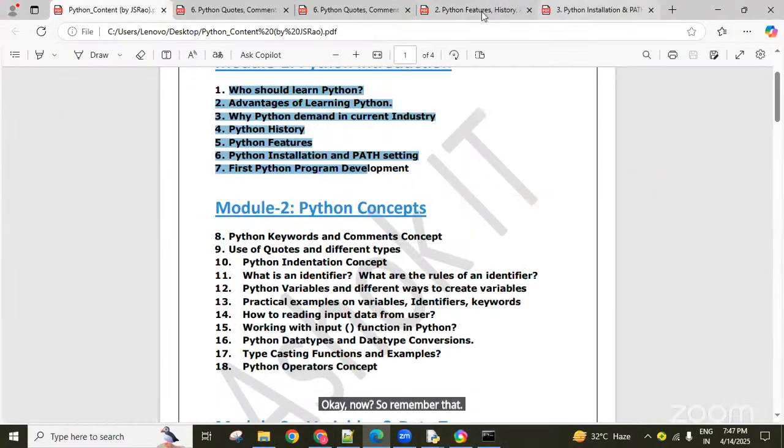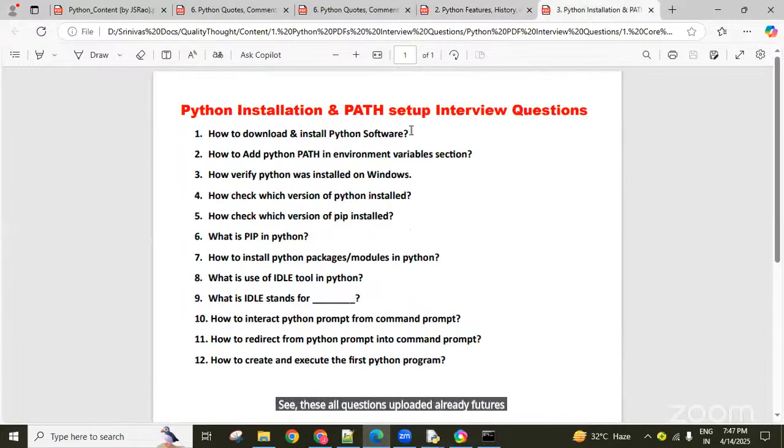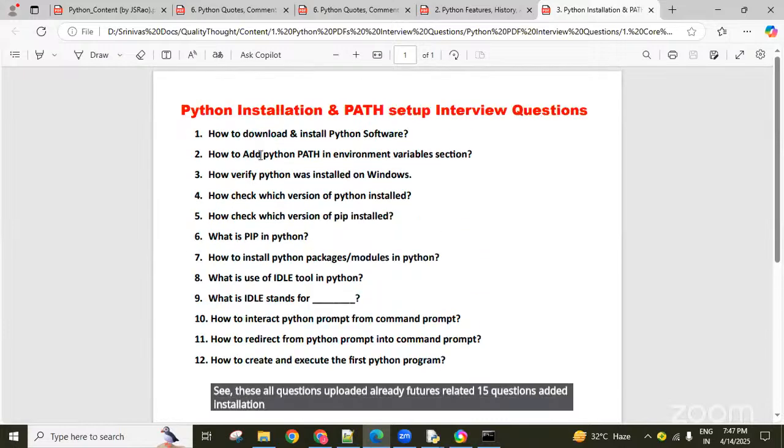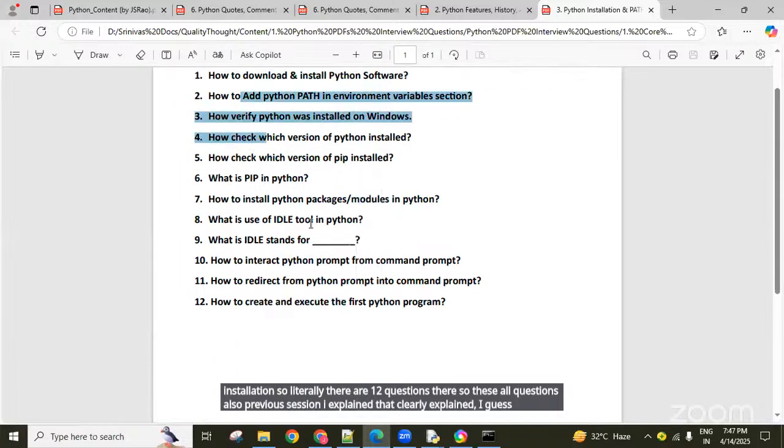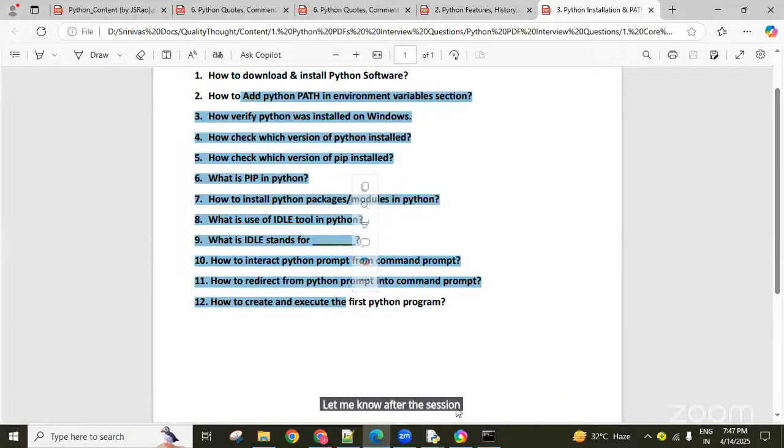See here, all these questions are already uploaded. Features related, 15 questions are added. Installation related, there are 12 questions. All these questions I also explained in the previous session, clearly, guys. So go through this. If you have any doubt about any question, let me know after the session is over.